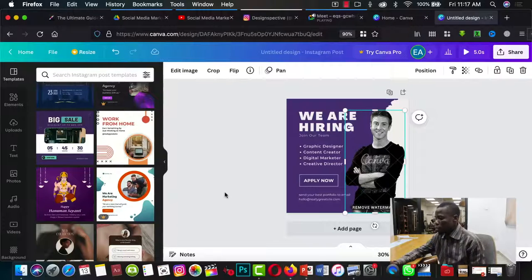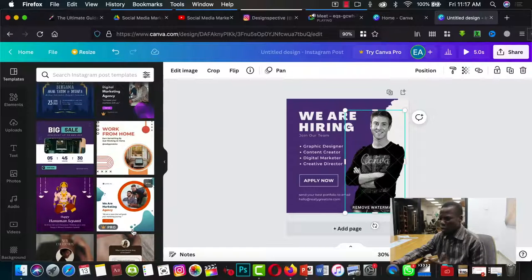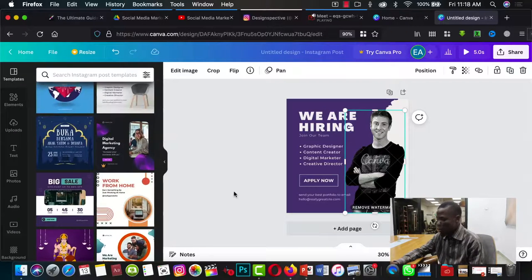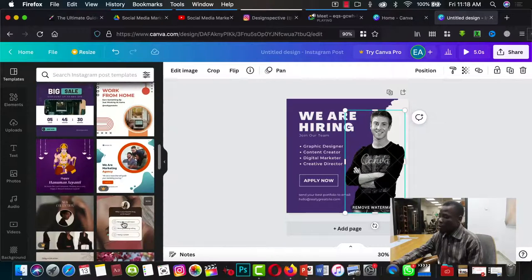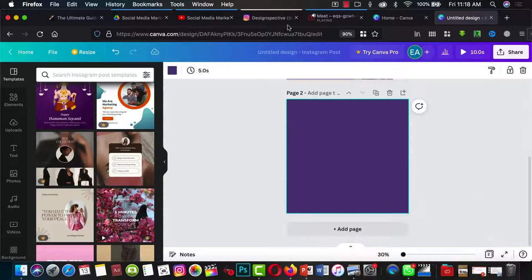But yes, the paid version gives you access to even more materials, and it's not expensive. I think it's about $12 or $7 thereabouts. It's not expensive at all. And you can make designs that look even better than those of people using Photoshop. So, all right. So let's put in our design inspiration.